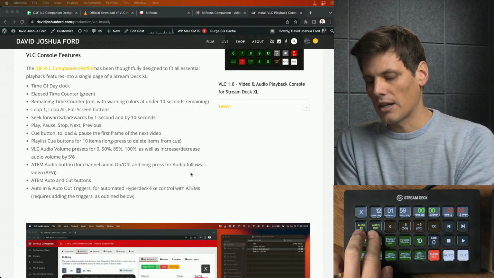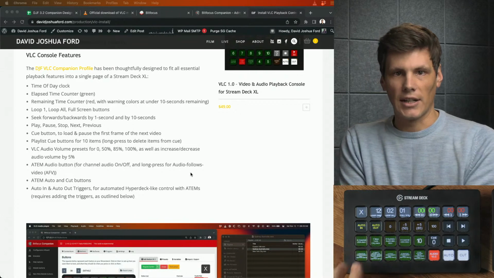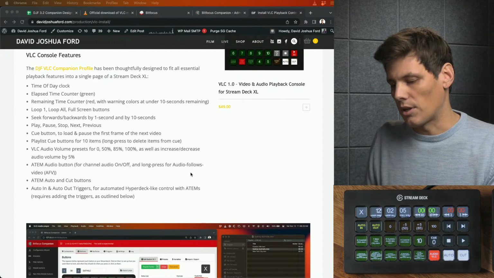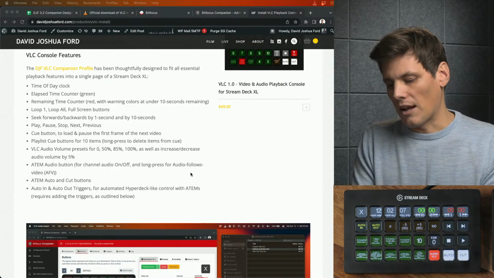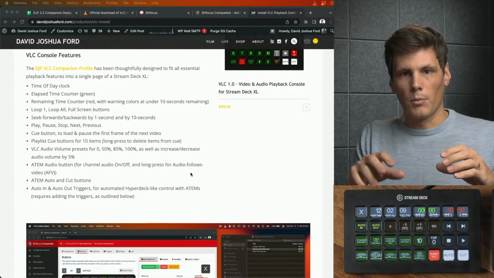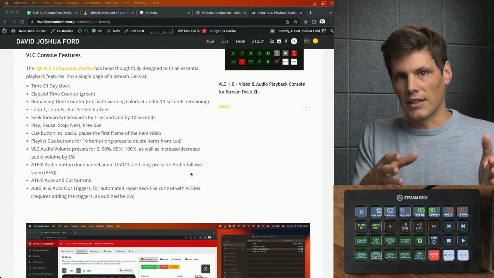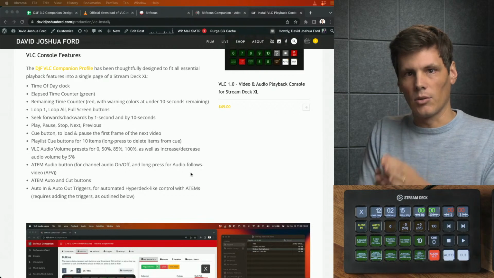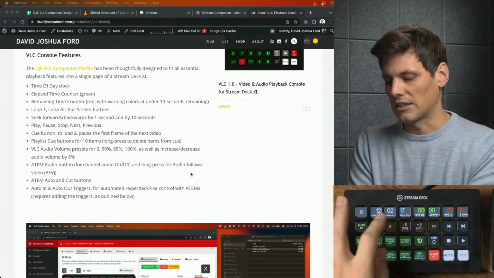I've got an auto in and an auto out, so these actually just simulate a Hyperdeck-like control, so that when you switch to whatever program the VLC is in, that input, it will start the video playback automatically, and at the end it'll crossfade back to something that's in preview monitor.